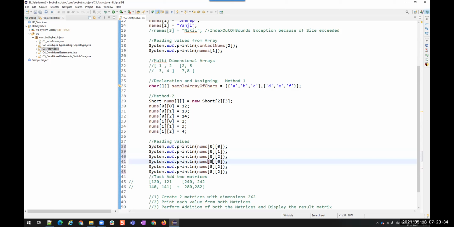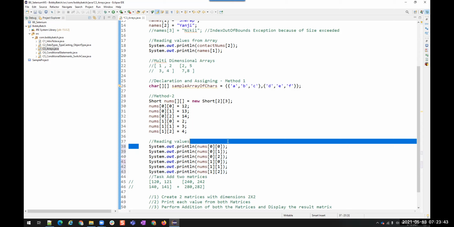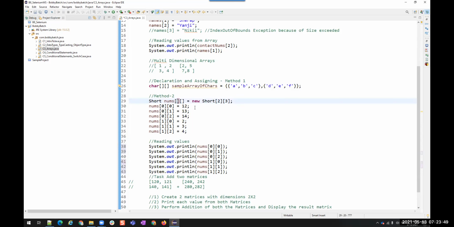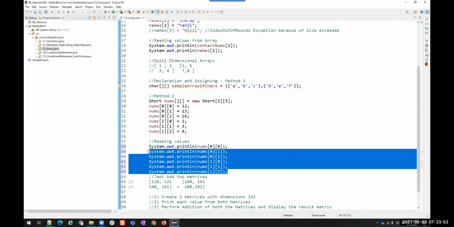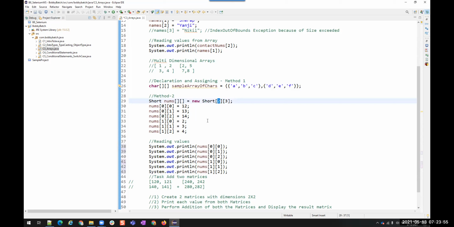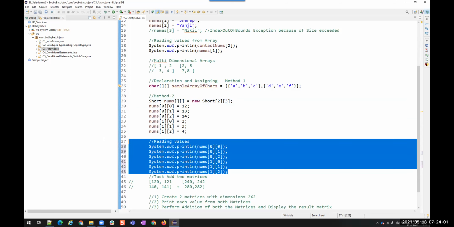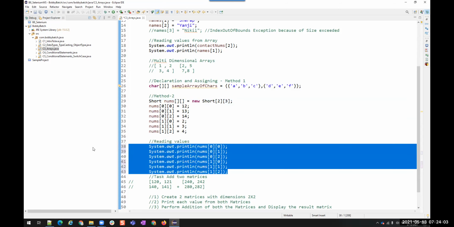And then 1, 0, 1, 1, 1. You see the same SISO operation, the same print out operation, I'm doing it 6 times to print all the values. Here it is only 6 values, so I'm able to write SISO statements. But if there are 100 values in this, are we going to write this SISO statement 100 times? No, right? So that is where we go with iteration statements or looping statements.